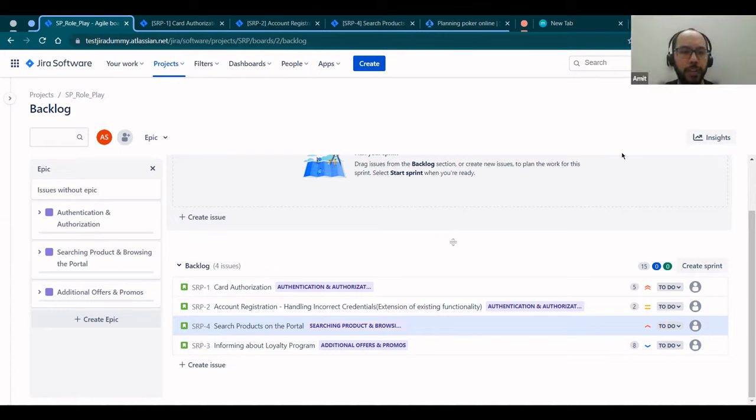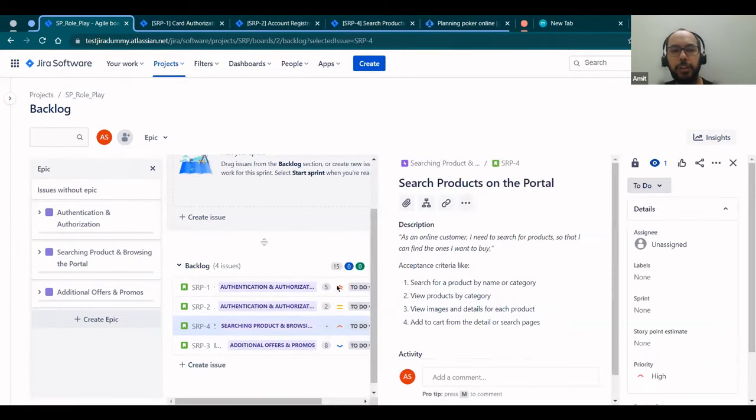Okay, thank you, Shovik. So, team, as we have already estimated and refined three of the four user stories, we won't go over those. I would like to bring to your attention this fourth user story, for the searching functionality that we have to add. I'll quickly reiterate it for this forum. As an online customer, I need to search for products so that I can find the ones that I want to buy. Pretty simple one.